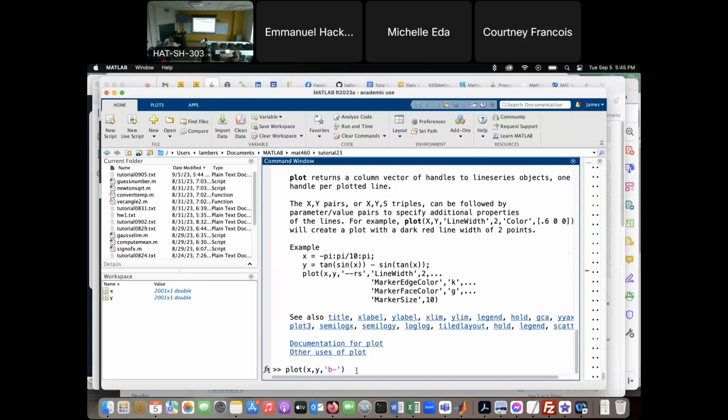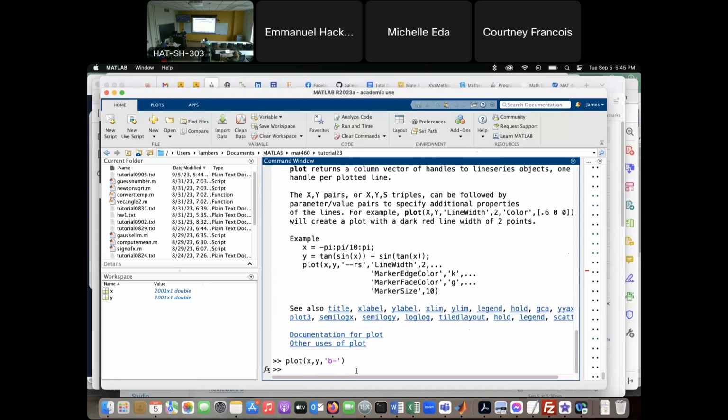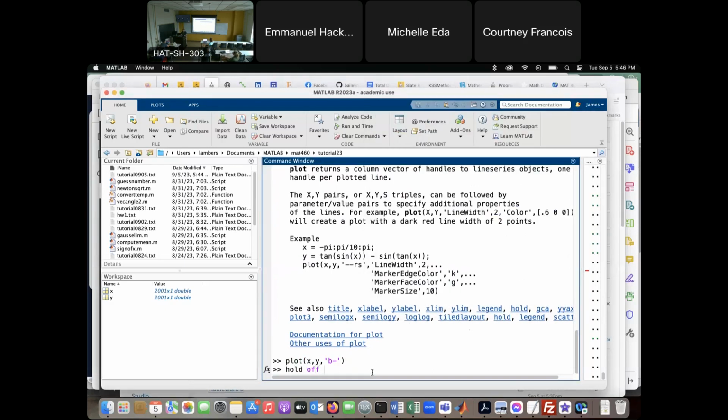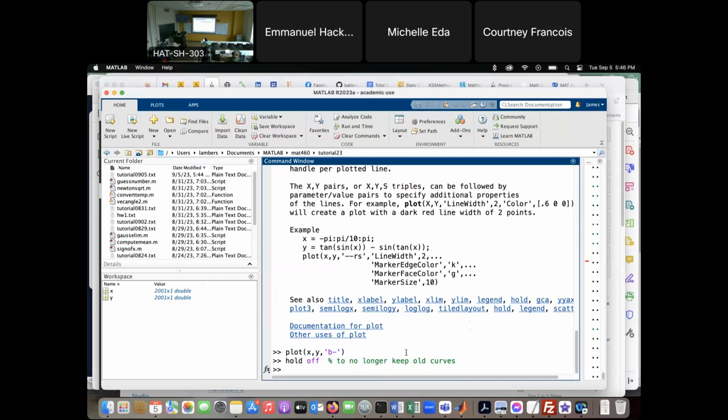Okay, I want to do an example. I did hold on to freeze this in place, but one of the explorations in the first homework is plotting different powers of x on the same plot. So you would use the hold on command to do that. But if you want to stop holding these things in place and actually do a new plot, then I could do hold off. So now the next plot command will get rid of all that stuff.